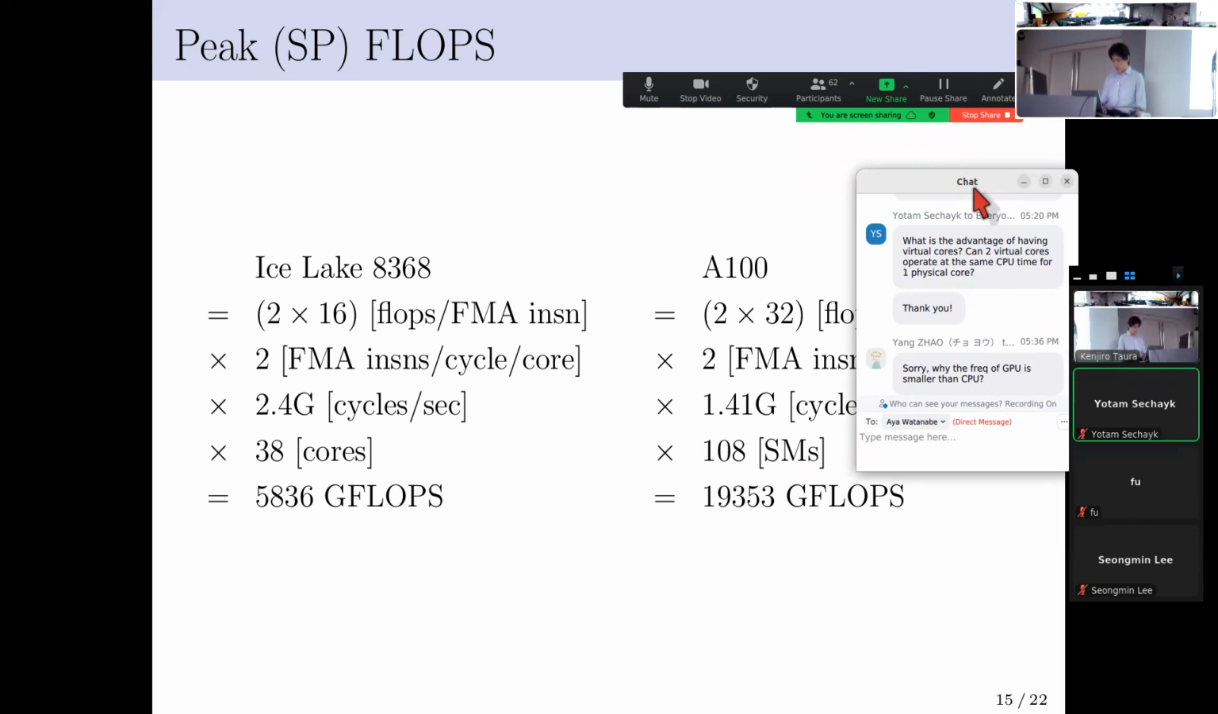So the question I got is, why is the frequency of a GPU smaller than a CPU? So yeah, this is in a way a design choice. If you increase the processor frequency, you certainly need to burn more energy. And by burning more energy, it's getting more difficult to get more parallelism, say in terms of, for example, the number of streaming multiprocessors.